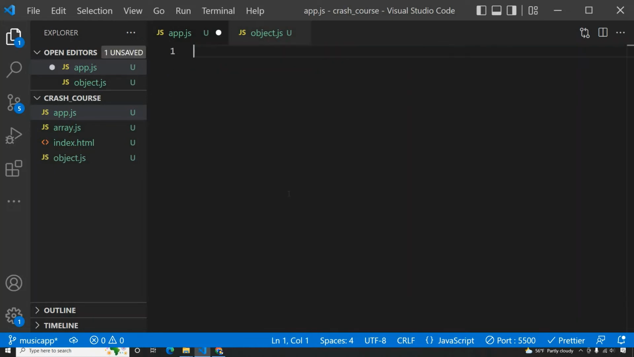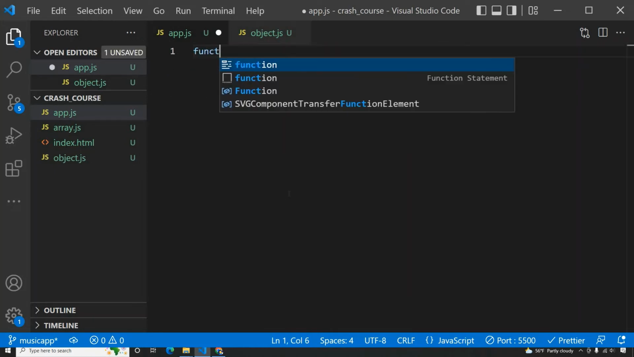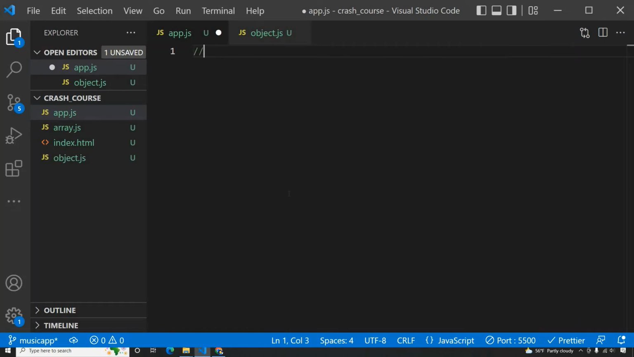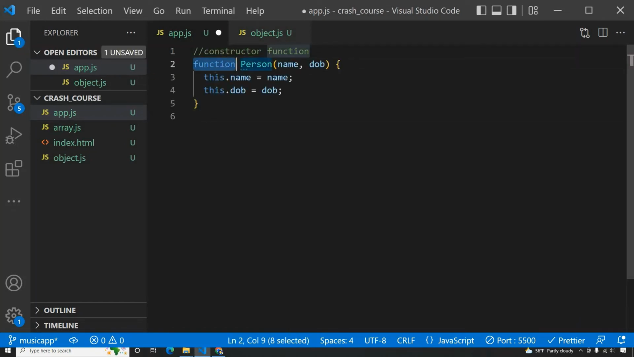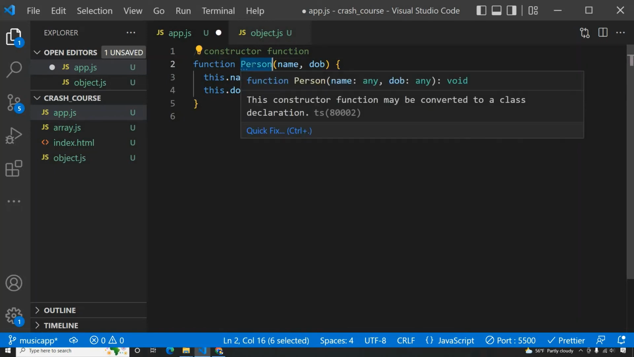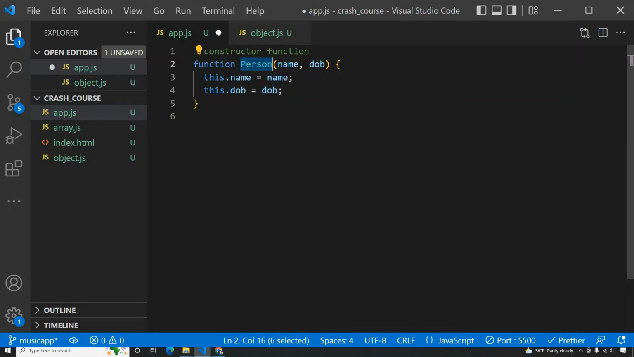So now let's look at how an object can be created using our functions as well, using a constructor. This is going to be a constructor function. For that, we create a function, and let's say this would be a class, or the blueprint template of the objects. That's how the class is defined. This class will have a name and DOB. So that's how we can define it here.